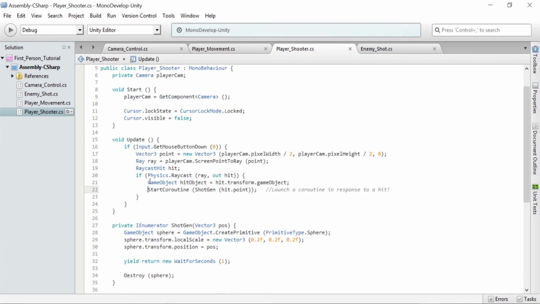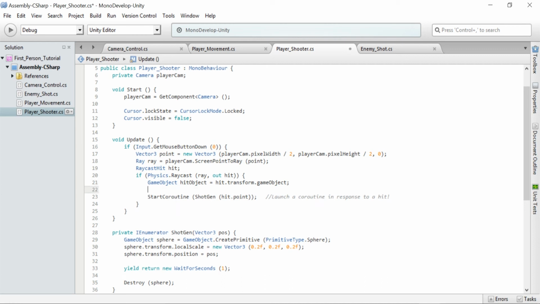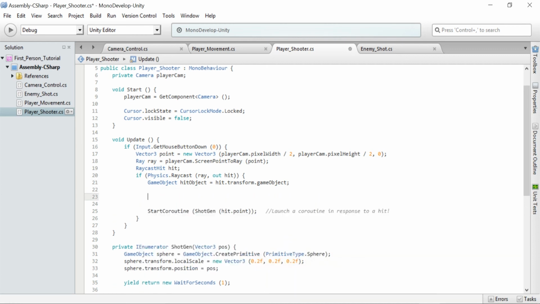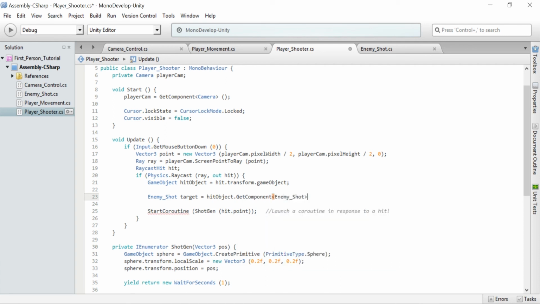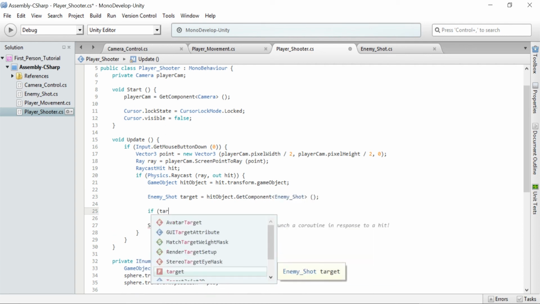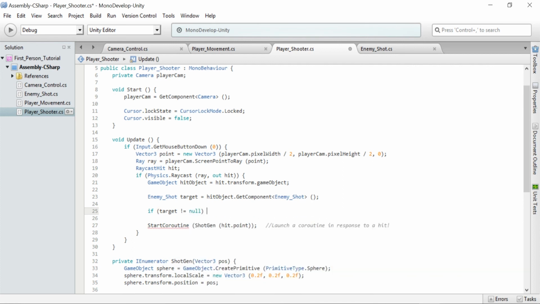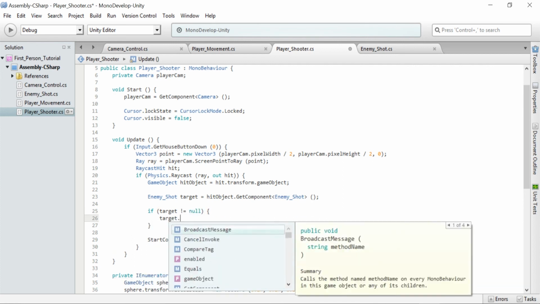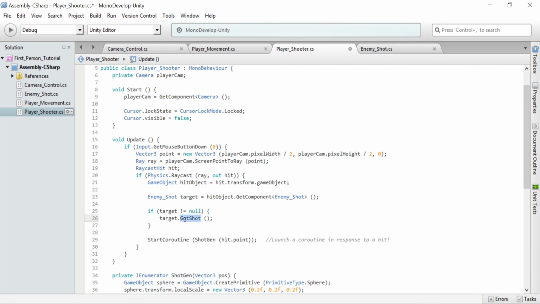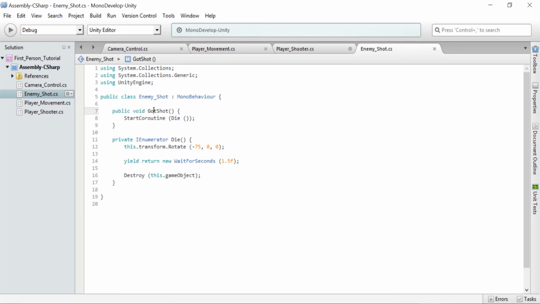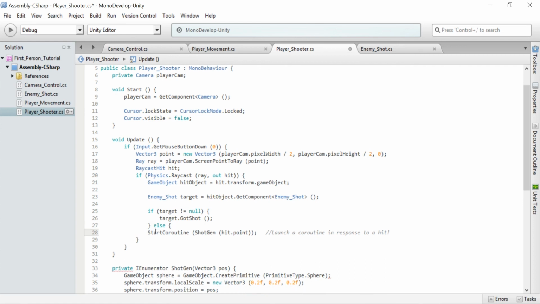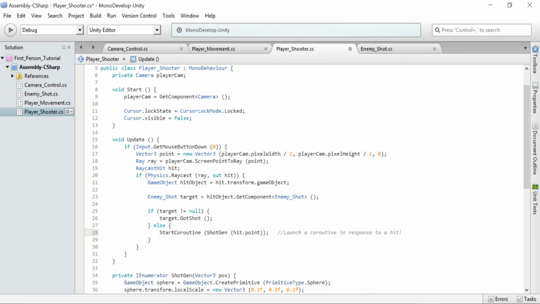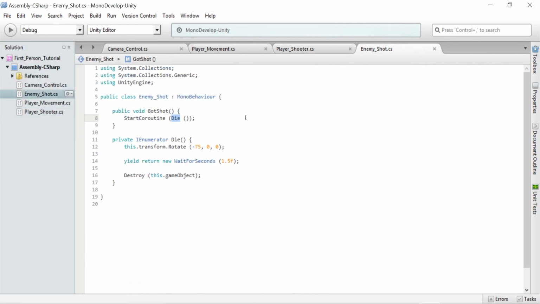In our update method, we need to create an instance of enemy_shot. Create a space before the coroutine and type in enemy_shot target equals hitObject.GetComponent<enemy_shot>. Then check if the ray hits an object by typing if target is not equal to null, then target.gotShot. gotShot is from the enemy_shot script here. And this calls the coroutine die. Then put in the else statement. If we don't hit an object, we run the coroutine shotGen. Make sure all scripts are saved and then go back to Unity.